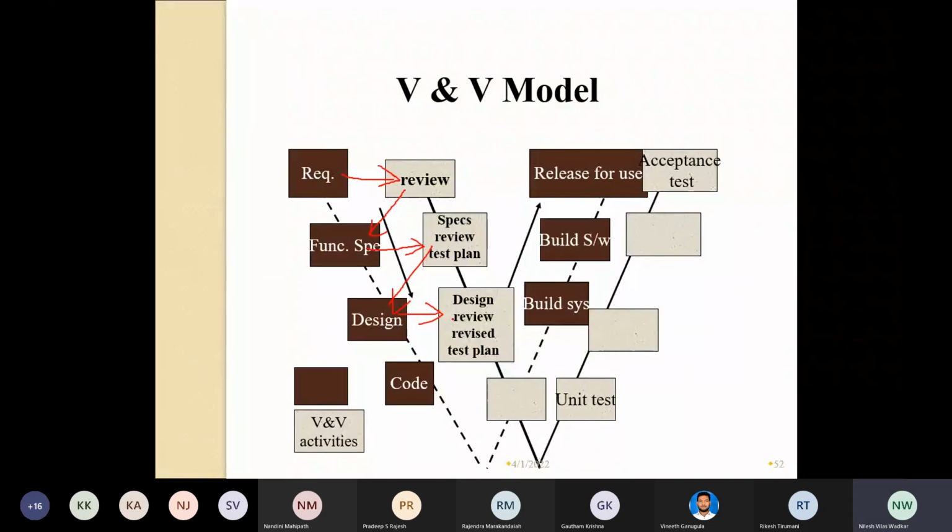Once this is over, we start with the coding activity. We take a code review using the different tools available. Once the code review is done, we can start with unit testing, checking whether a single unit is working fine or not. Then we build the system, and when the whole system is ready, we perform the integration testing.